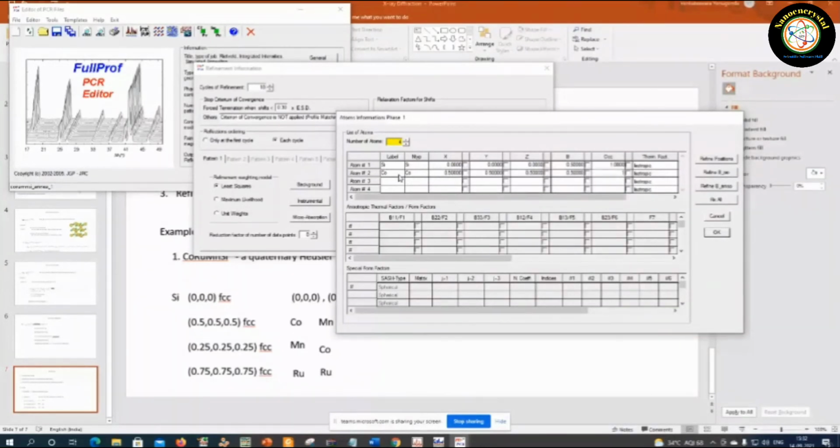And this Mn 0.25, 0.25, 0.25, 0.5, 1, and Ru 0.75, 0.75, 0.75, 0.5, 1.